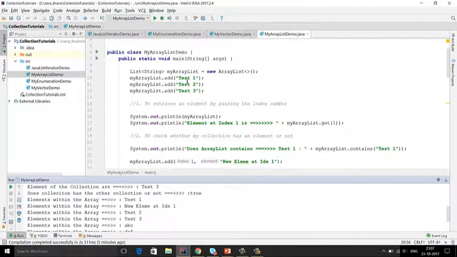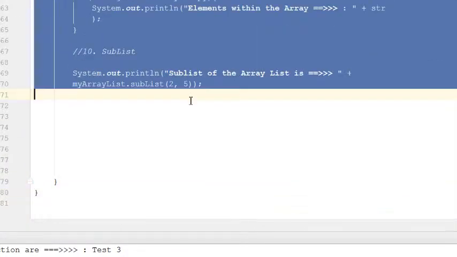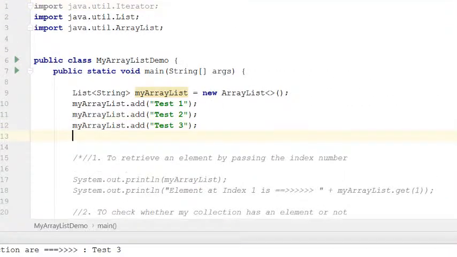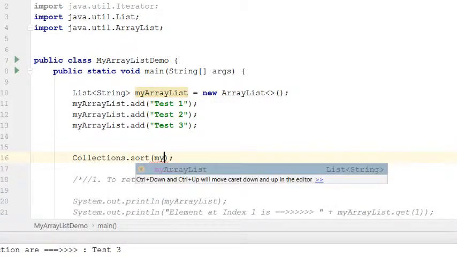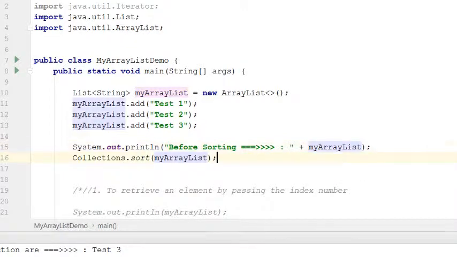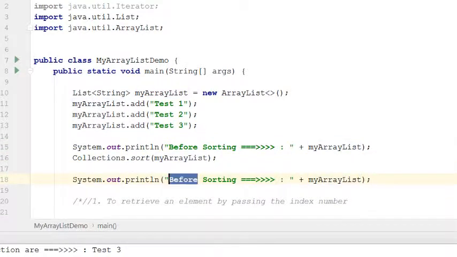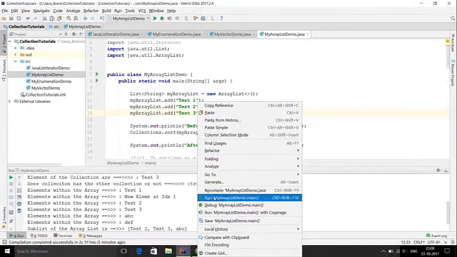Since we have this Collections, let's for the time being comment this out, and we have only this much of array list. What I need to do is call Collections.sort and pass my array list here. We can take a printout before sorting. It's a very simple implementation, I'm not doing anything fancy here. Just make a copy of it, and one is after sorting. We are going as per the natural sorting order, or we call it the default sorting order. Just right click and see what the outcome is.